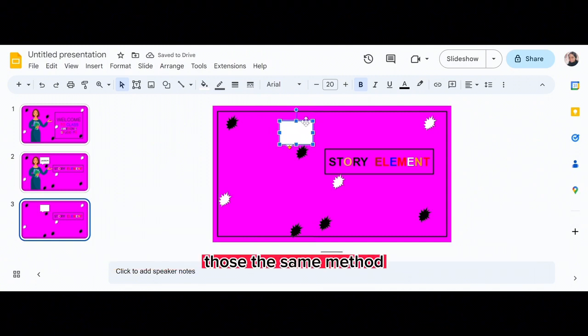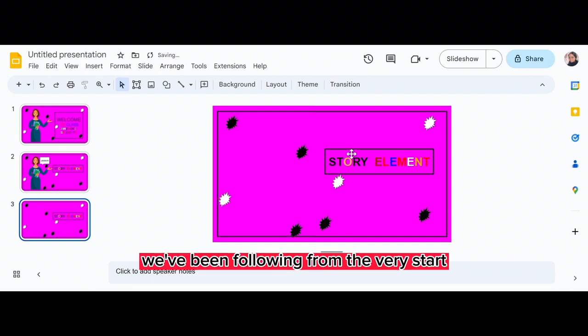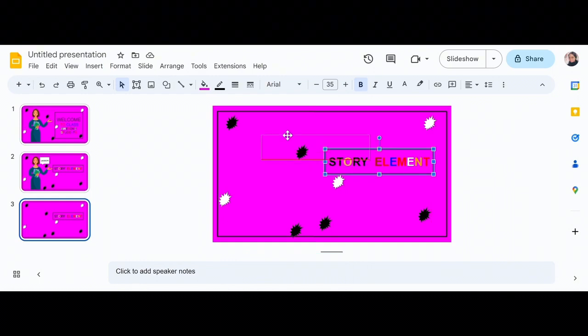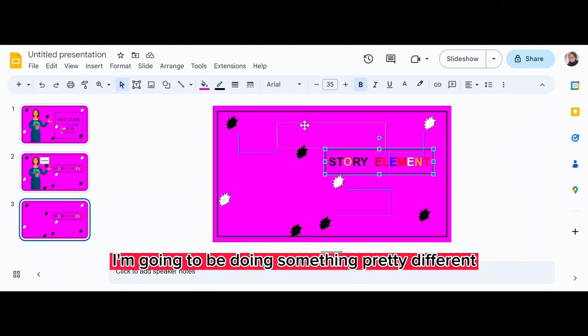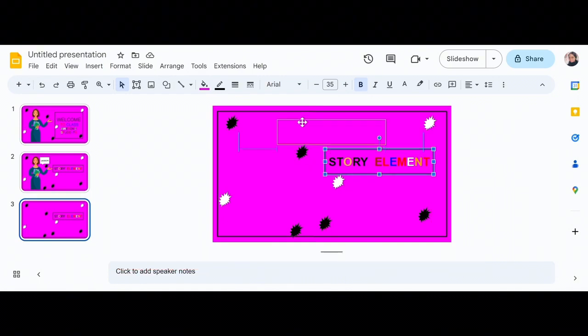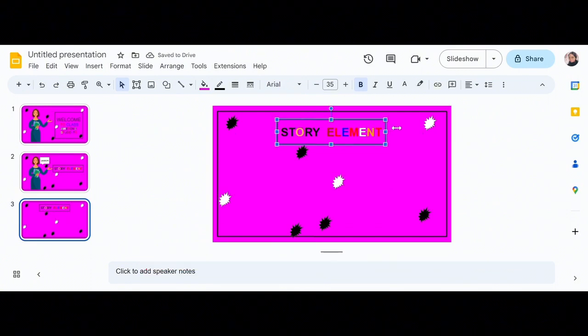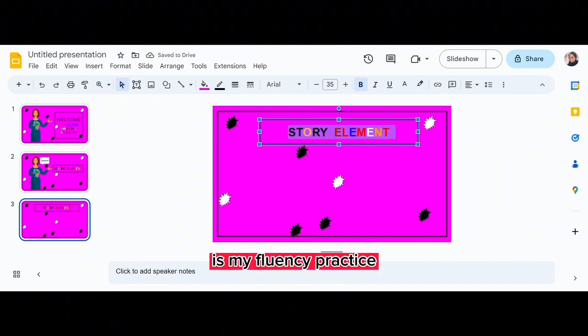So the same method we've been following from the very start is exactly what we're going to be making use of. So this time, I'm going to be doing something pretty different from what we've been doing from the onset. So next is my fluency practice.